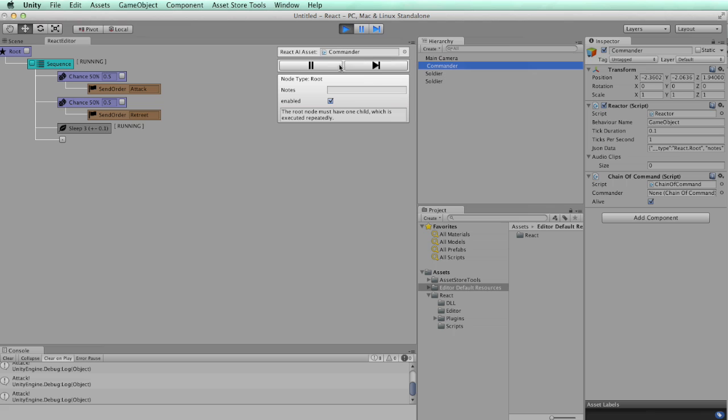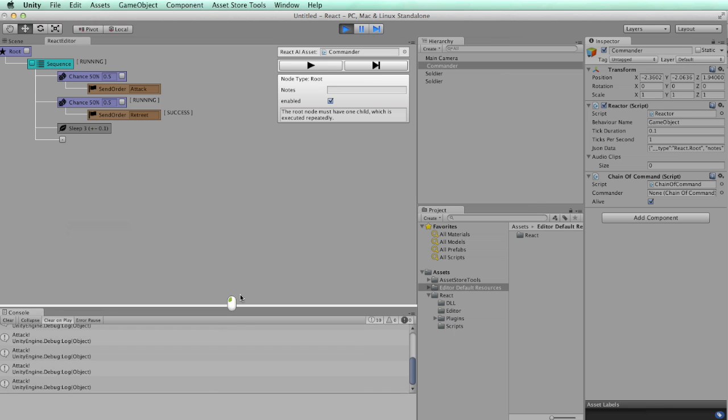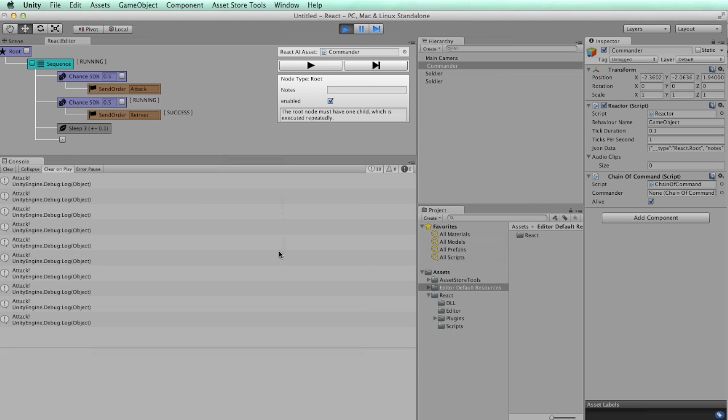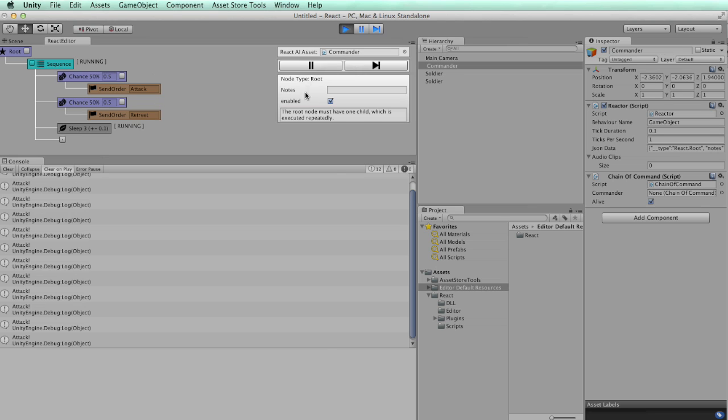If we go to the commander, and pause him, we will see that the soldiers have stopped responding to orders. We can step that forward with this button and resume with that button, and we see these soldiers resume.